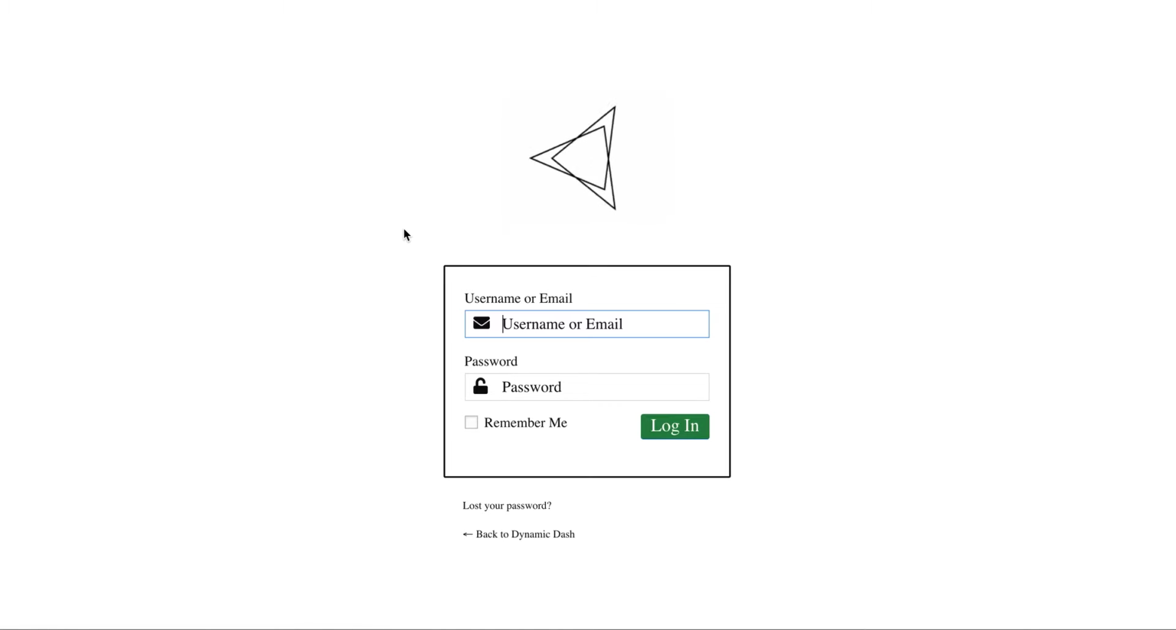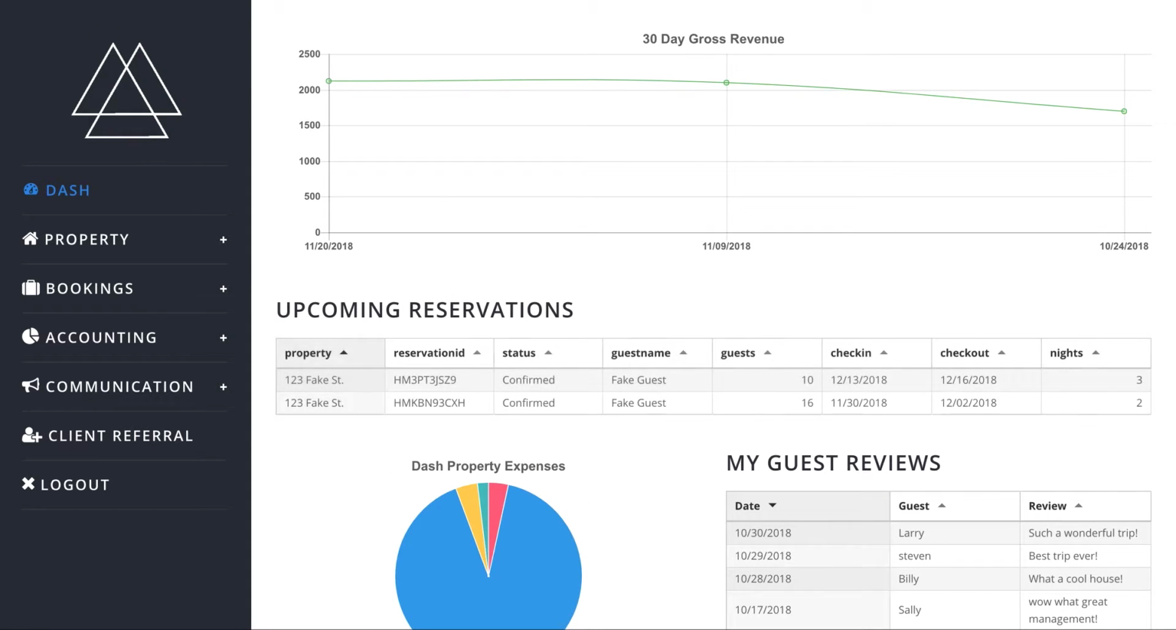Is to go over the features and functionality of the dynamic dashboard. In this demo, I'm going to show you the client-side application. So I've created a test client with false data just to display exactly what this platform will present to property owners and what abilities and access they have by using the system. So once they log in, this is their dashboard.